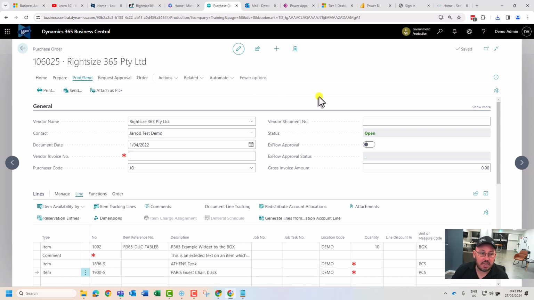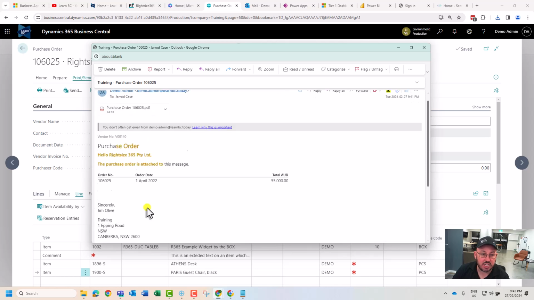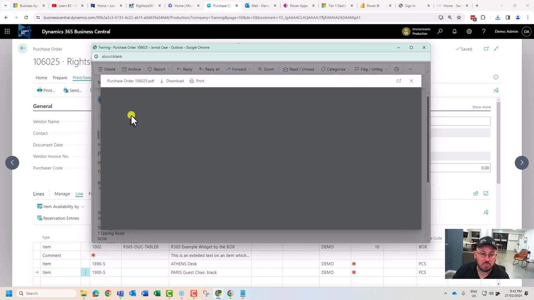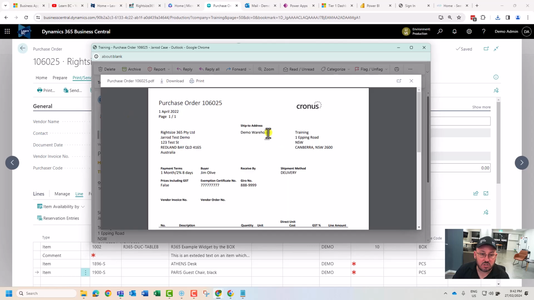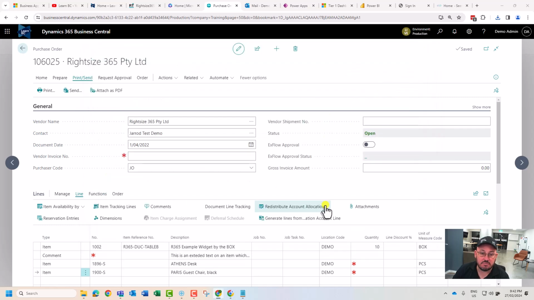So I'll go pull up what that email looks like. And here is now the email received to my email address. I can see the attachment. I can see the changes that I made. I can open the attachment and it's got the relevant purchase order confirmation per your document layout settings. Thank you.